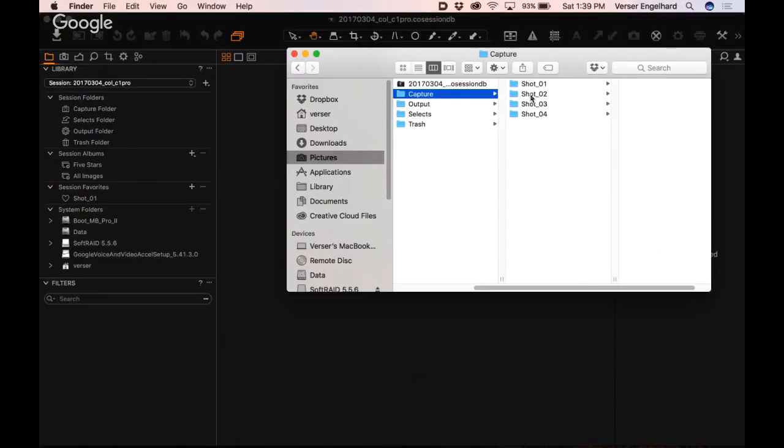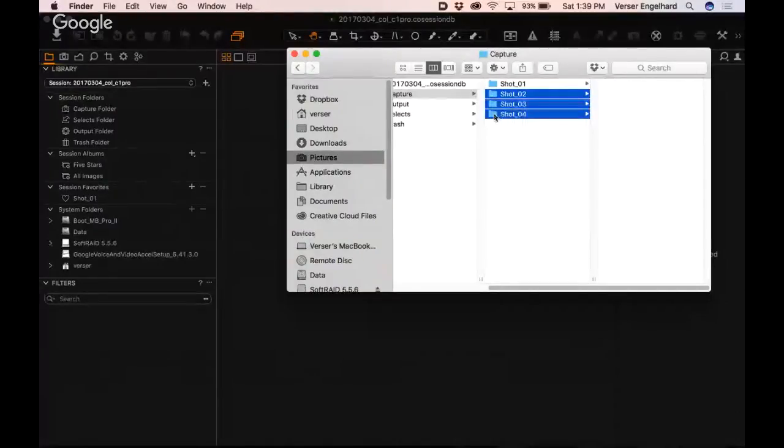Those folders are in here. You've already got shot 1, and hopefully you'll still be able to see your Capture One folder. You can see that shot 1 is already a session favorite. If you select the shot 2 folder now, hold down the Shift key and click on shot 4. It will select all 3 of those folders.